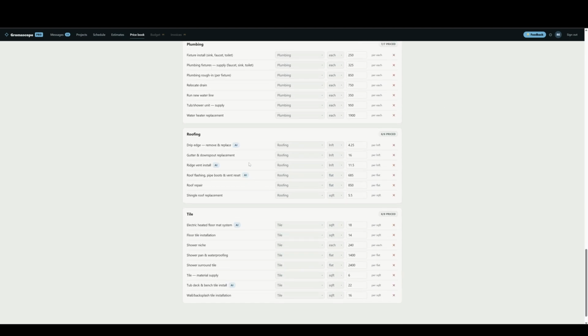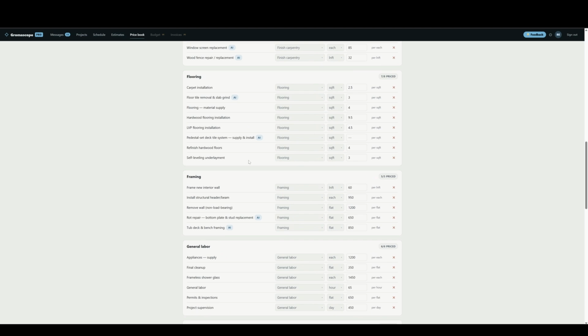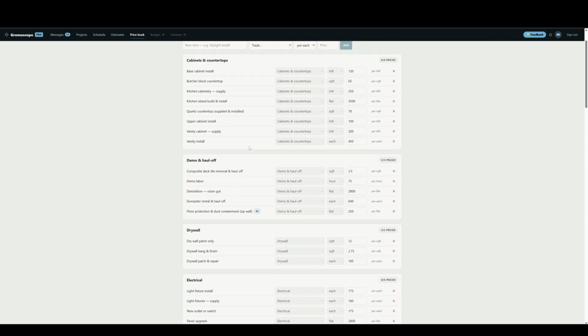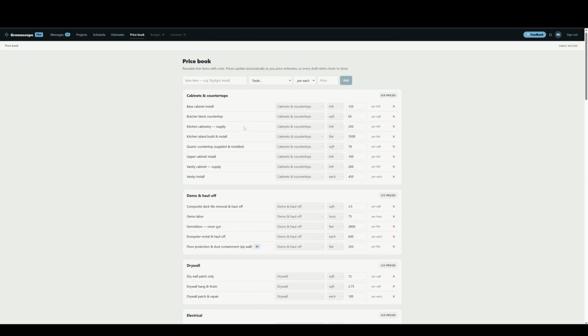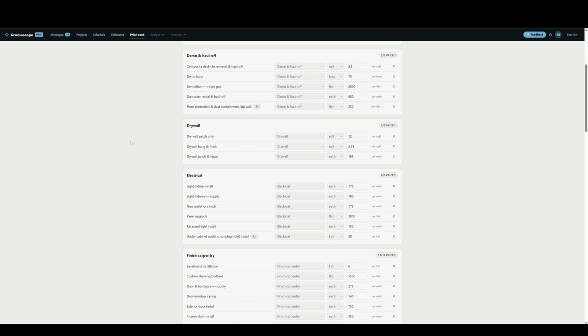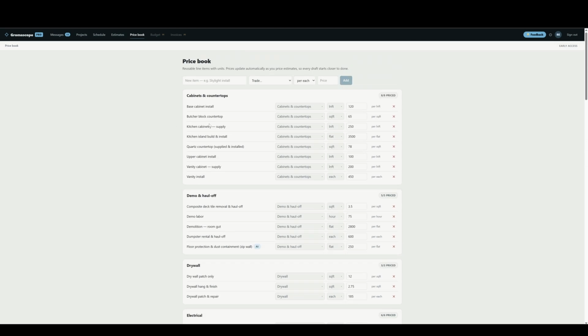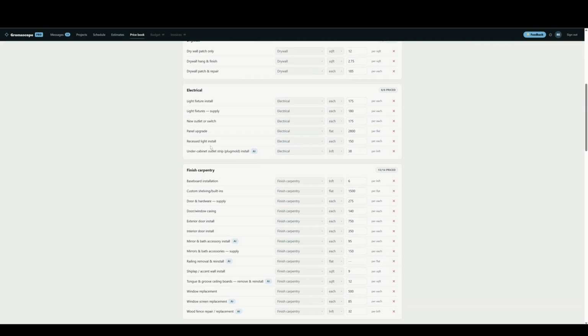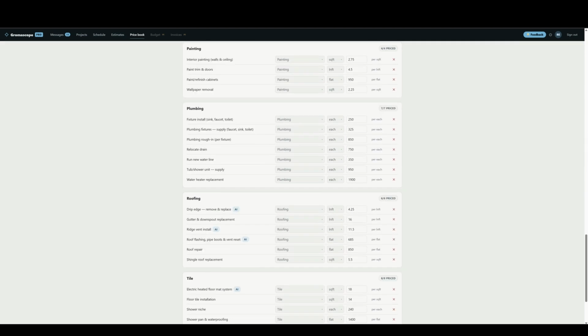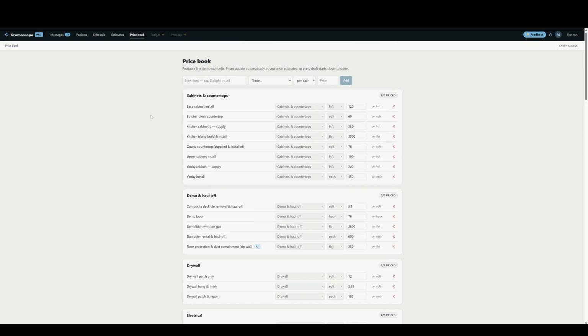But if AI can't find a particular price book item here, then it will create one with a $0 price. For instance, if it's something we haven't seen before, maybe a customer is asking you to install gutters on the house and you haven't done that before, but you totally can, AI will go ahead and suggest that as a price book item, and you can add it here.